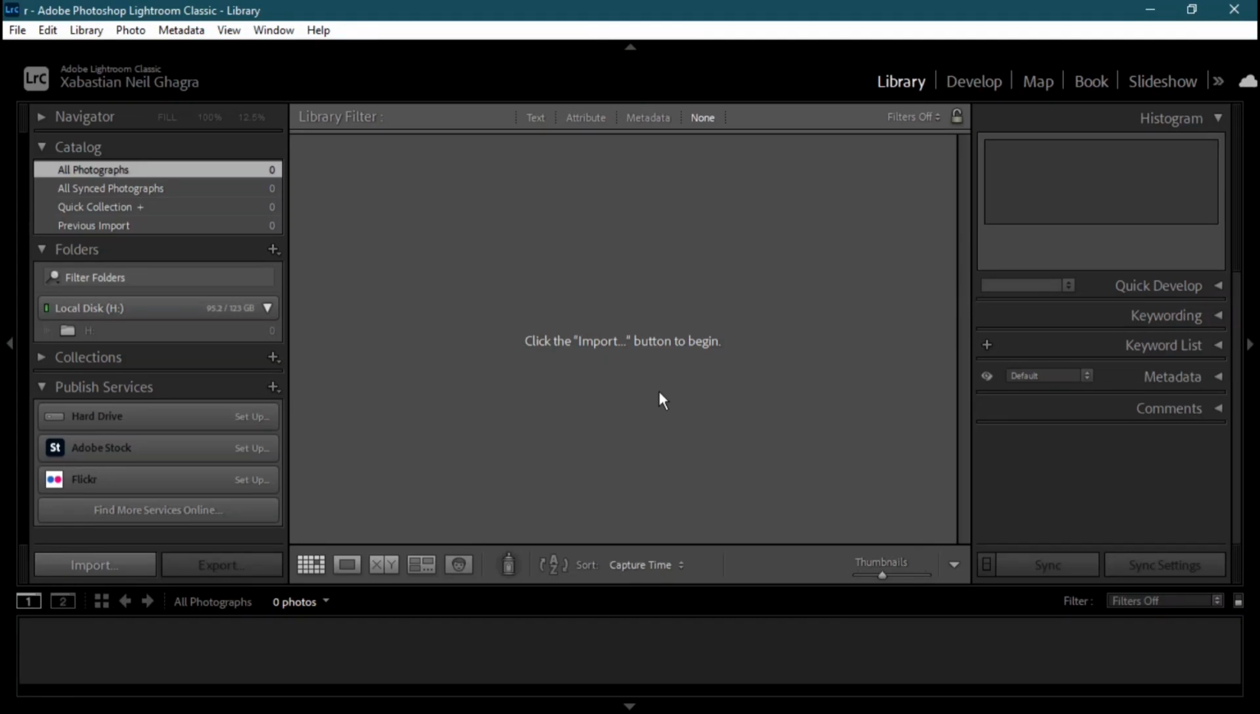Welcome to a new lesson of Adobe Photoshop Lightroom Classic. In this lesson, I'm going to show you how you will be able to fix spots, also termed as healing spots, and skin texture. And later on, I'm also going to show you how you will be able to retouch your skin in Adobe Lightroom.